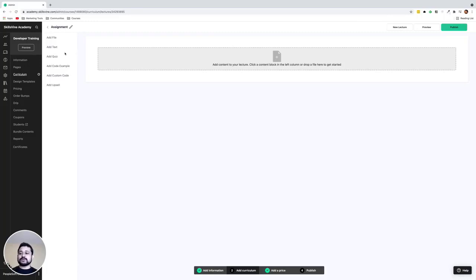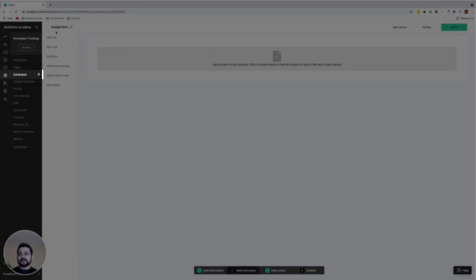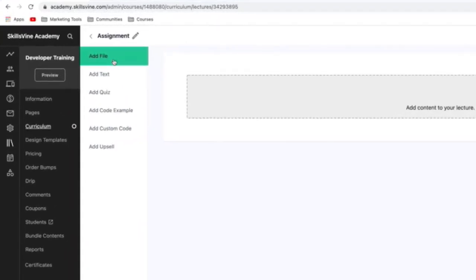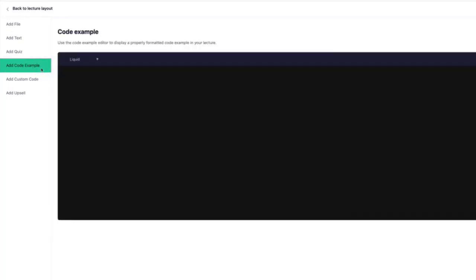So let's say this is a course which is a developer training, and I want to add code to this. I go to curriculum, and then let's say I have a lecture called assignment, and this is where I want to add the code. So as you can note, there are other options available. You can add a file, text, quiz, and we want this add code because that is what we are doing. We want to give a code example to a student so that they can look at the code and learn from it. So click on add code example.